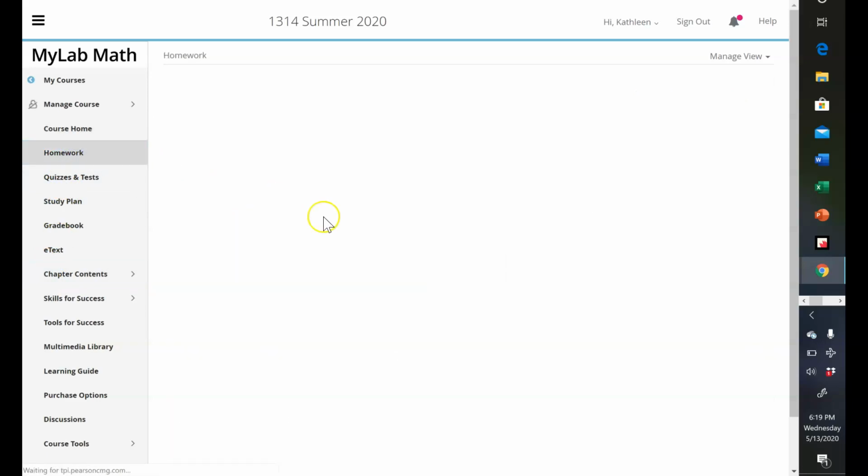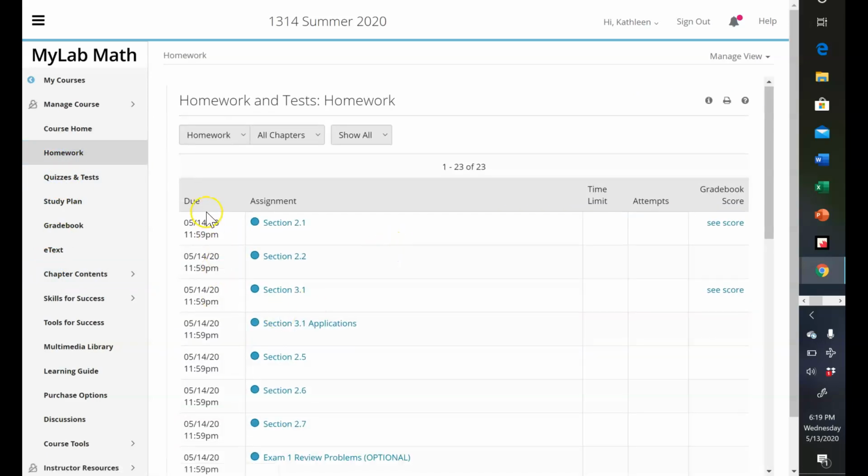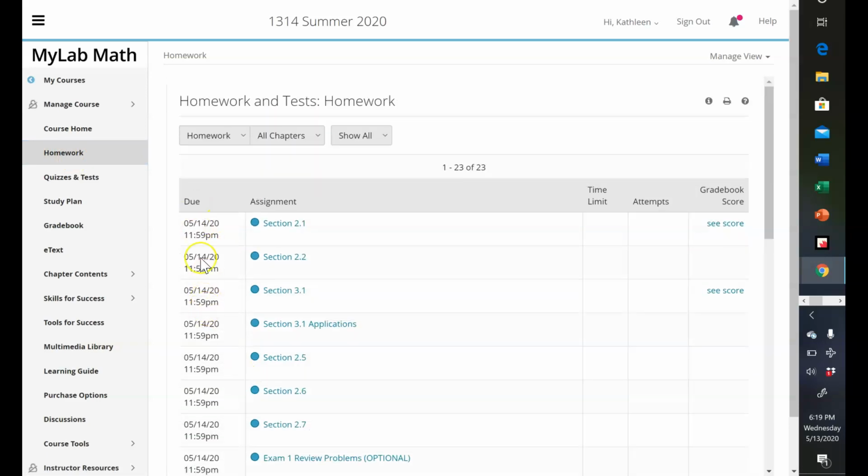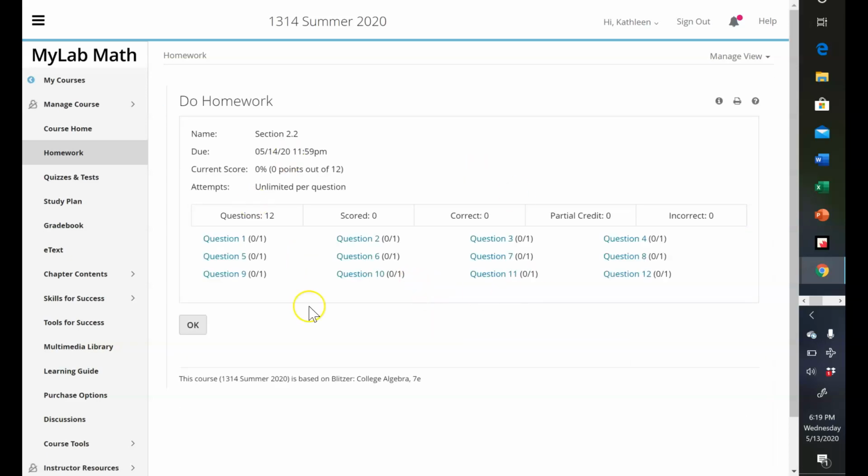So I'm going to click on homework. And when I click on that, the nice thing is it shows me the due dates, right? The due dates will not be May 14th because obviously the course doesn't even start till June 2nd. But I wanted you to see what this was going to look like. So I click in here to do my homework. I see this one has 12 questions.